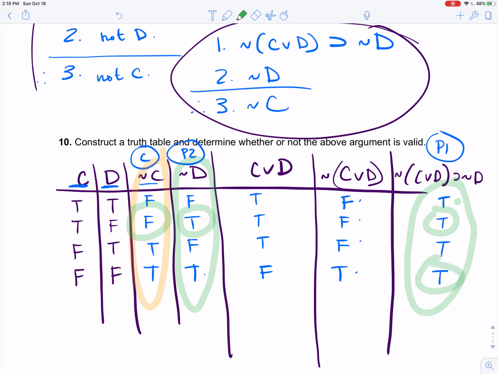Notice down here we have a TTT row. That doesn't matter. We're not looking for a TTT row. We're making sure there's no TTF row. And since there is, this argument is invalid. Not valid, invalid. Why? Because there's a problem row. Because there's a row where the premises are true and the conclusion is false.